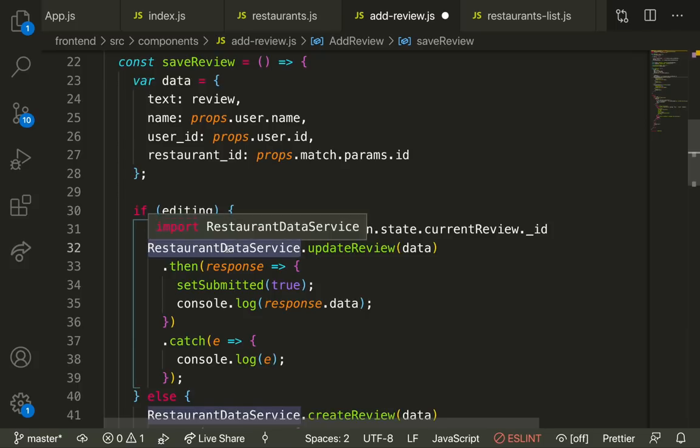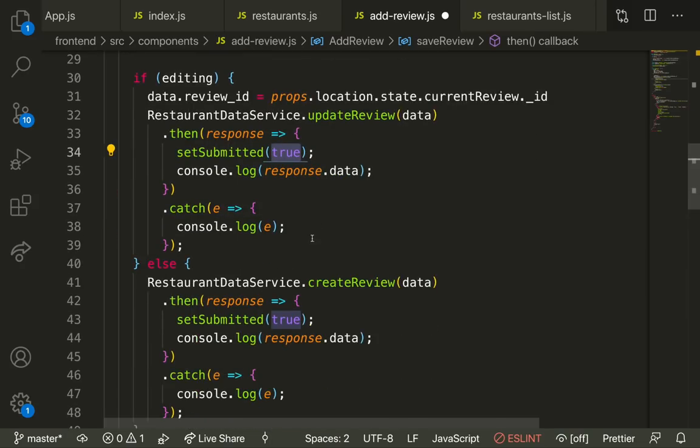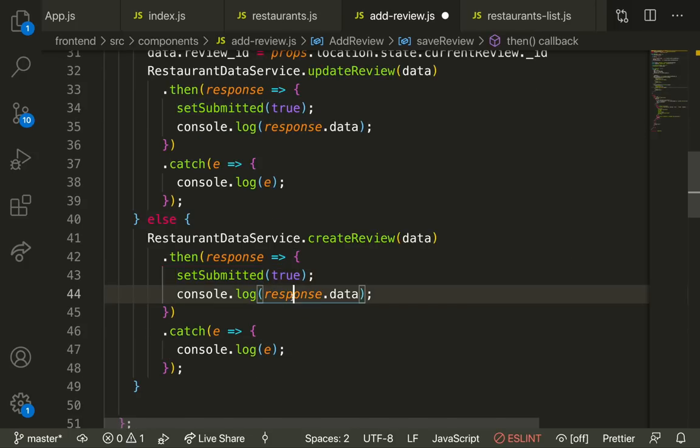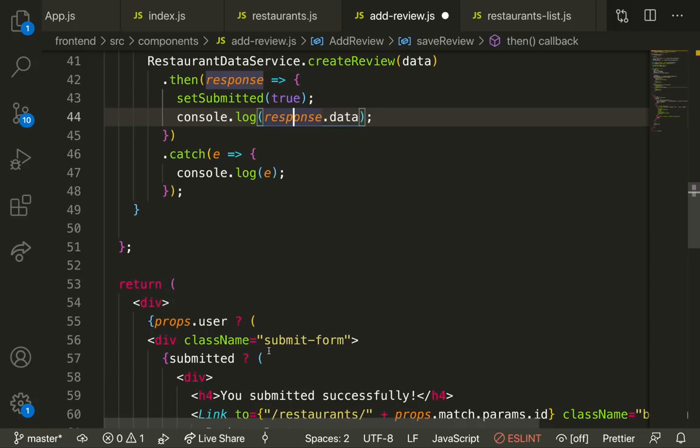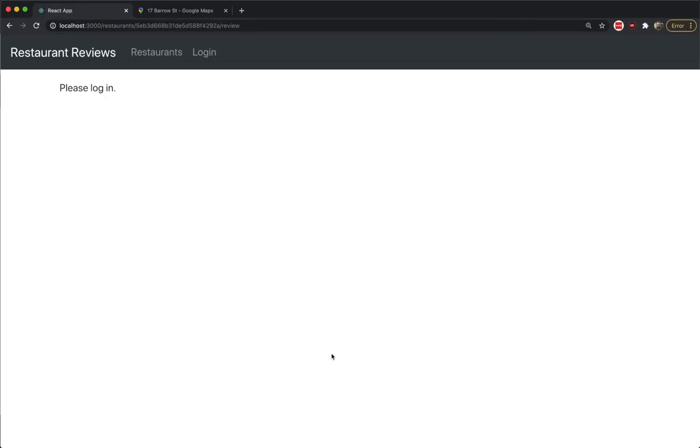And then, if you're editing a review, it's going to call update review, and it's going to set submitted to true. If you're creating a new review, else it's going to create a review. In both cases, it's passing in the data. In both cases, it's setting submitted to true. It's logging the data. And that's pretty much it for the add review. So let's save that, and then we'll test it out.